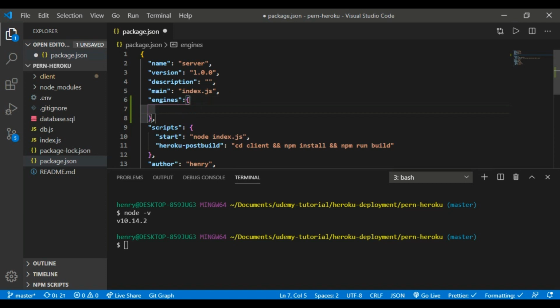Because if I don't specify what version of node I'm using, then by default Heroku is going to be using 12. And this is an actual situation that can happen. Maybe version 12 of node has a breaking change, and it might break my application. So what I want to say to Heroku is, hey, just use the version of node that I used to build this application so we can make sure that nothing breaks.